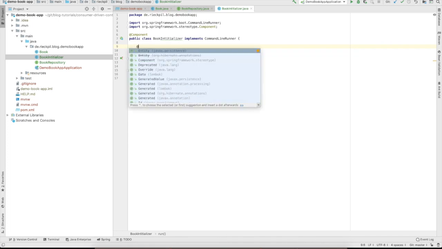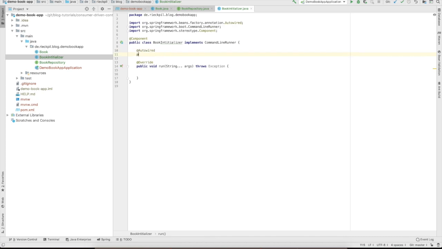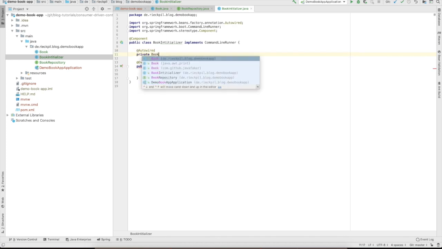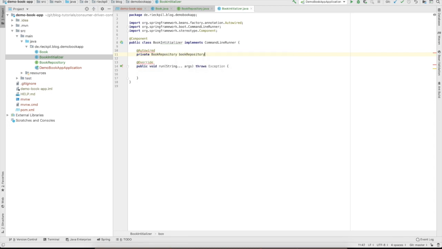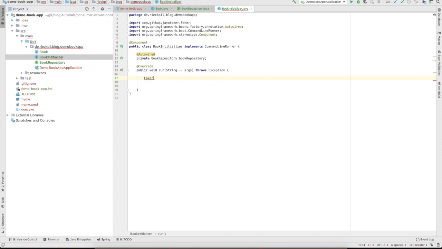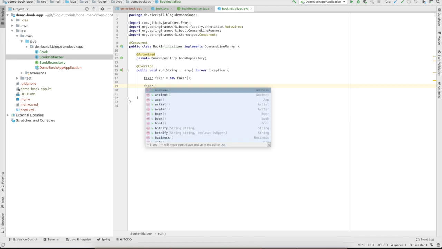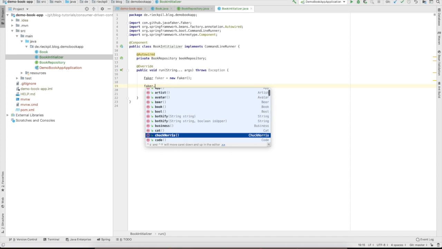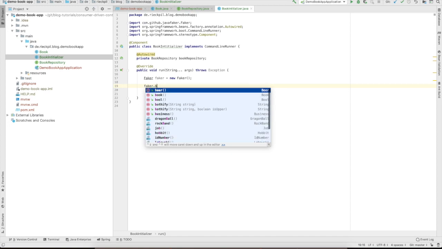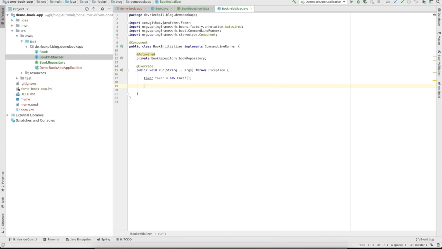As we want to create, let's say, 10 books, we need this book repository, which we can inject easily. And now we will make use of Faker. This class needs to be imported, Faker, and we create a new instance in this method. With this object, we now have access to some sample or randomly generated data. You can see here an address, an avatar, also beer, business data, cat, Chuck Norris, and also book, which we will use in a second.